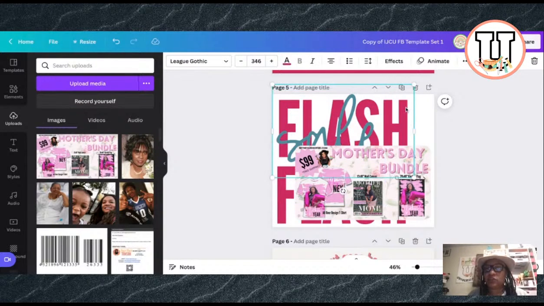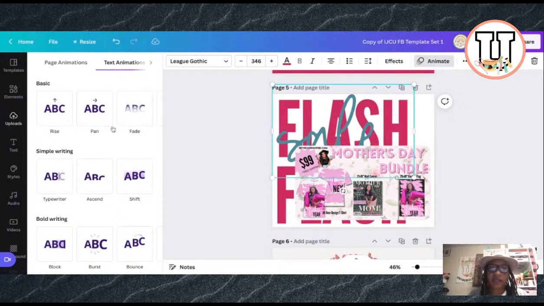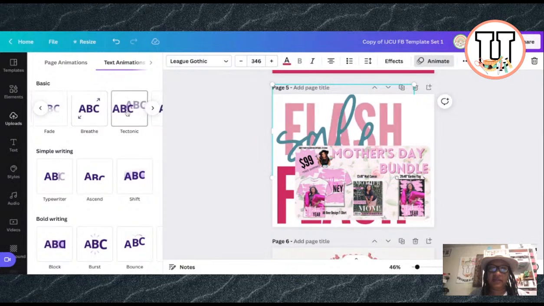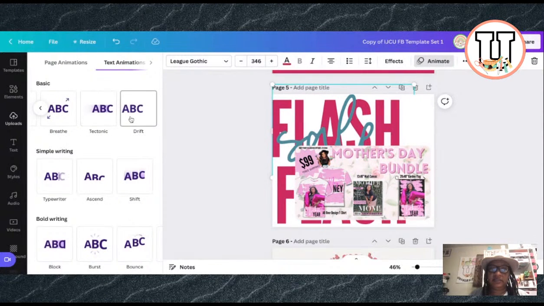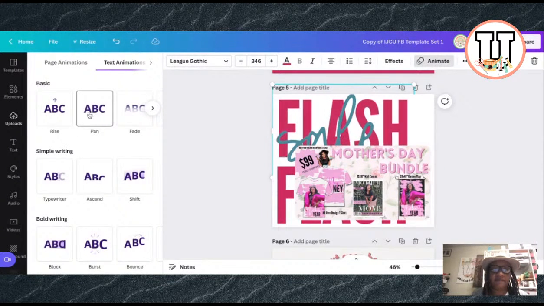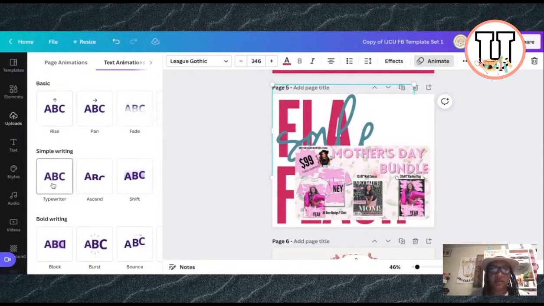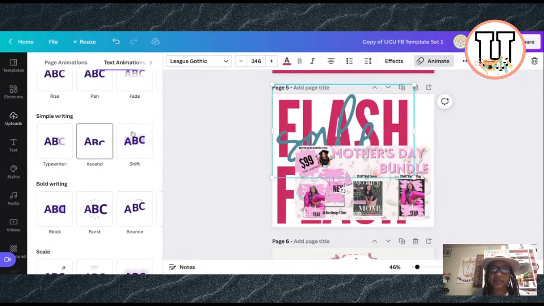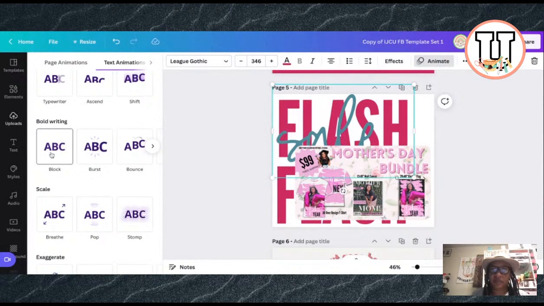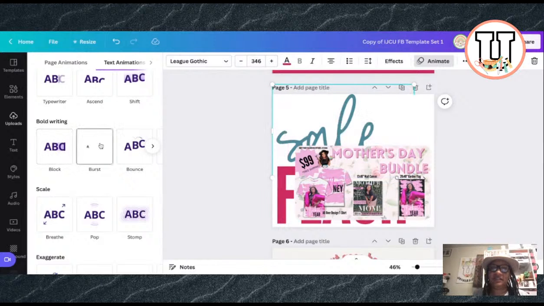Okay, so I'm gonna have this here, and then what I wanna do is animate these. So this is actually gonna be a post that moves. So we're gonna have to probably download it a little bit differently, and we'll talk about that in just a second. So I'm gonna click on animate, and you can see different things that your post can do. You can rise, pan, fade, breathe in, drift, okay? Typewriter, ascend, mode writing. Okay, that kind of looks like a flash, doesn't it?